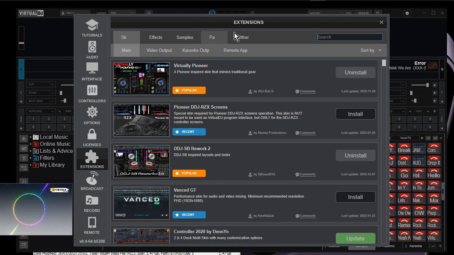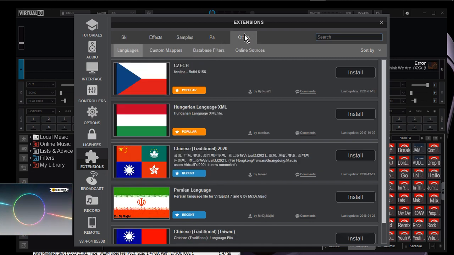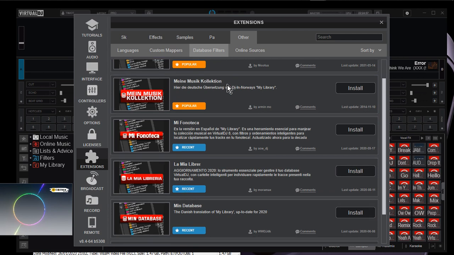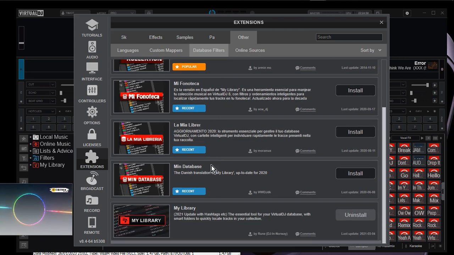I want you to move over here to other. Then move to the right and select database filters. And then you will move down just a little bit. Scroll to where you'll find this plugin titled My Library.